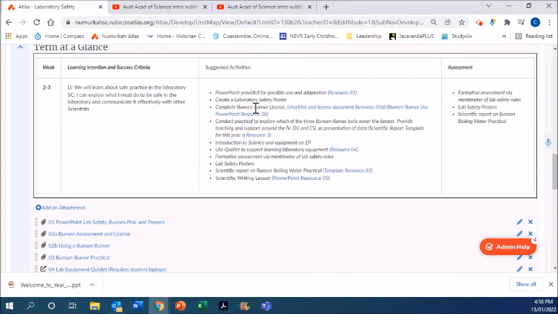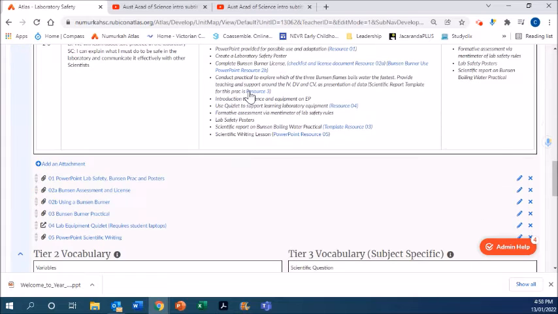Again, when I scroll down, here's the PowerPoint, resource one, create a safety poster, Bunsen burner license. Here's the checklist and license document. Here's a Bunsen burner use PowerPoint resource. So there's a couple of resources linked to that one activity using Bunsen burners. Conduct a prac to explore which of the 3 Bunsen flames boils water. The scientific report template for this is resource 3. I can click it there, or it's down here as resource 3.